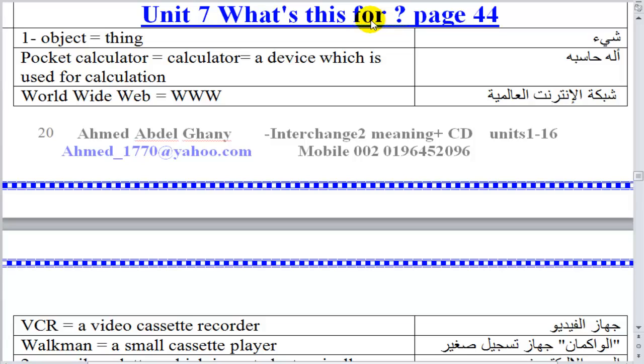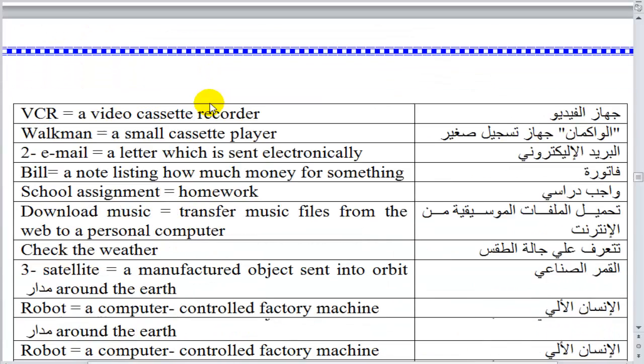What's this for? 1. Object. Thing. Pocket calculator. Calculator. A device which is used for calculation. World Wide Web. www.